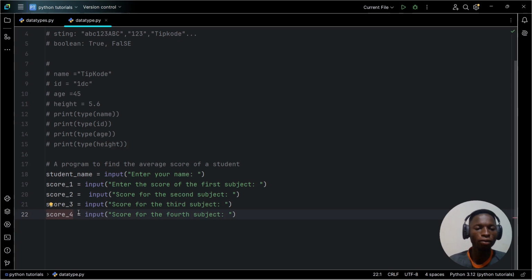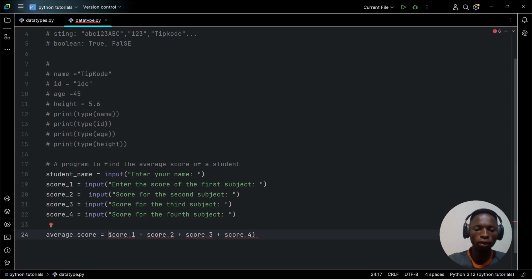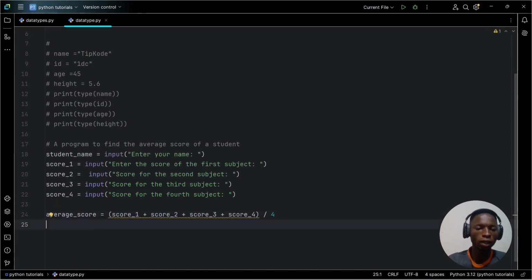Then we now find the average score of the student. So we create a variable to store the average score. The average will be the sum of the scores divided by 4. Let me put this in parentheses so that it will sum everything for me. Then I'll just divide it by 4. Then I'll print the name of the student and the average score.